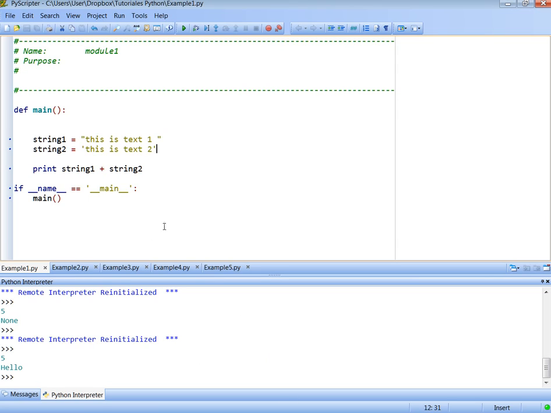I like to use single, so throughout these tutorials you're gonna see me using single quotes when it comes to strings. So we have string 1 and string 2 declared here. Now string 1 and string 2 are actually the names of the variables, not the data type. Remember that in Python we don't have to put the data type.